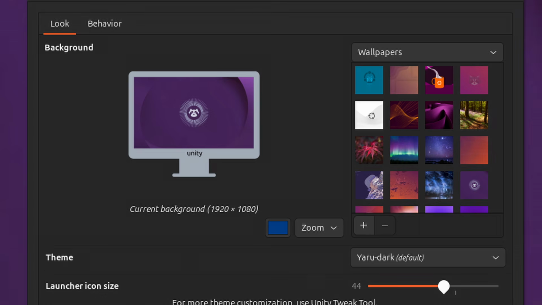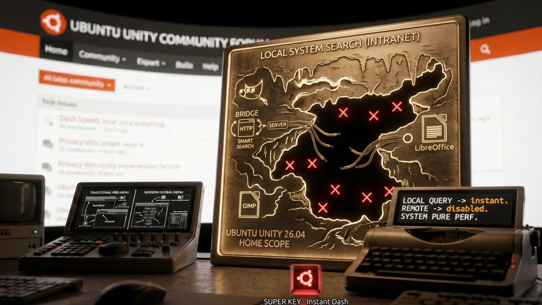But the spring cleaning goes much deeper than the desktop background. The developers have been hard at work fixing abandoned packages that weren't even building correctly for the 26.04 architecture. They've also migrated several core packages away from deprecated, older libraries like libsoup2 and libpcre3.